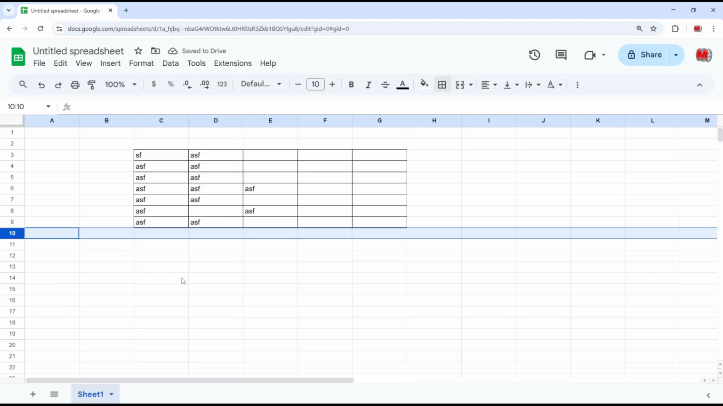Okay, that's it for a basic Google Sheets tutorial on how to delete empty rows.